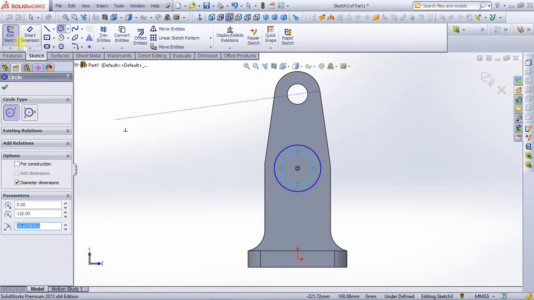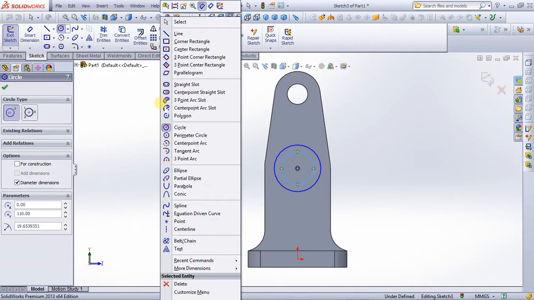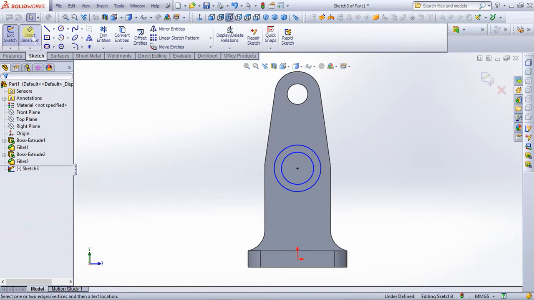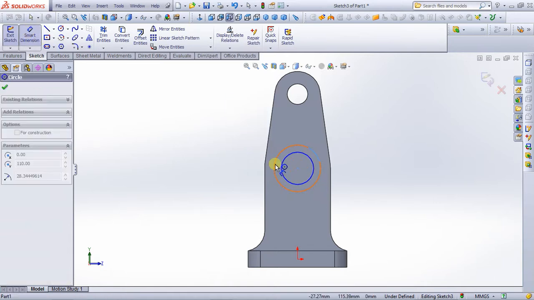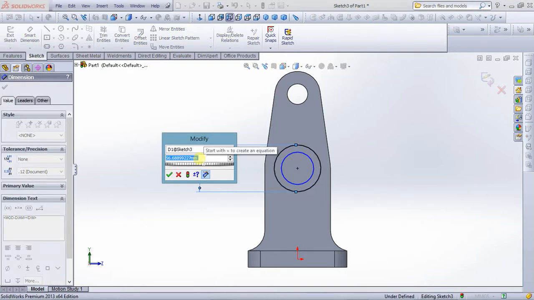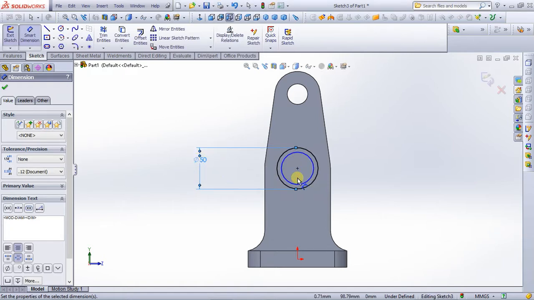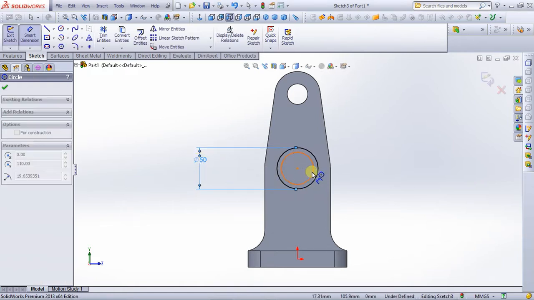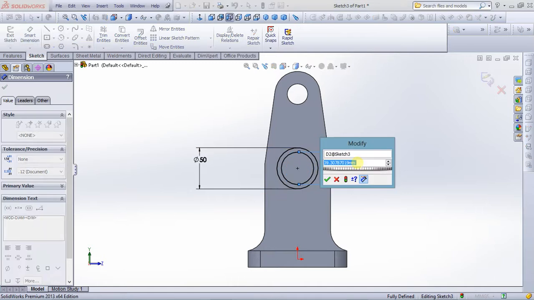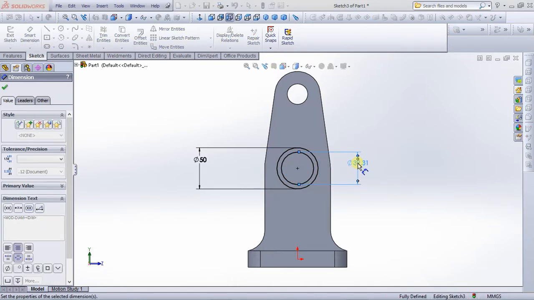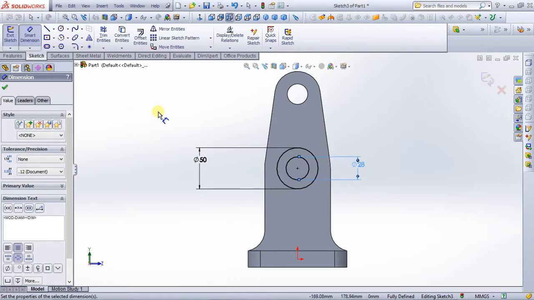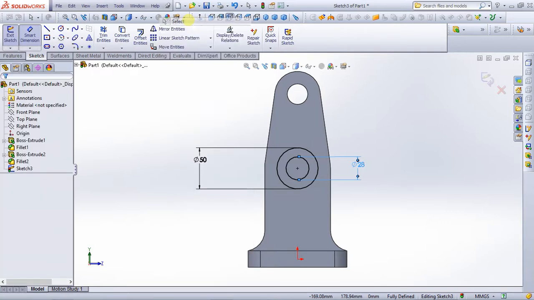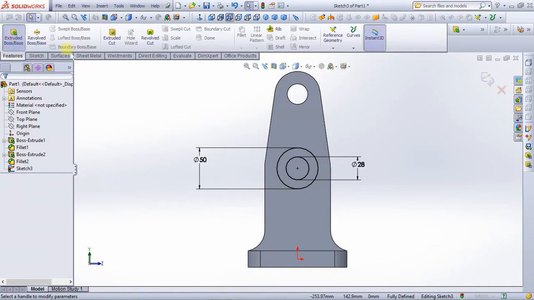Now come to smart dimension, you can drop that tool by select. Come to smart dimension, dimension this one, that 50. Dimension the smaller one, click on it and drag aside, drop, put 28. We are done. You can click here to drop the two. Now come to extrude boss base feature, extrude boss base.